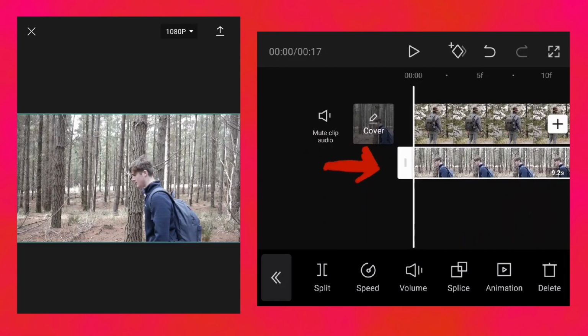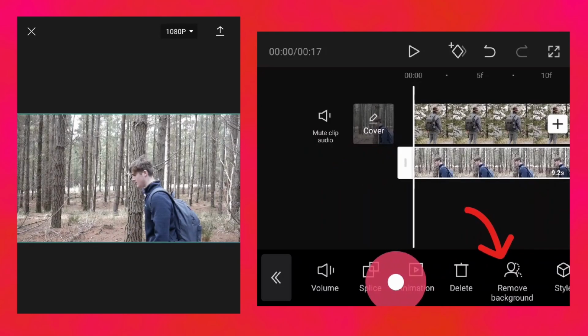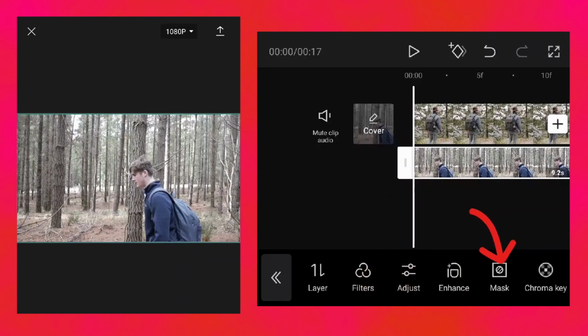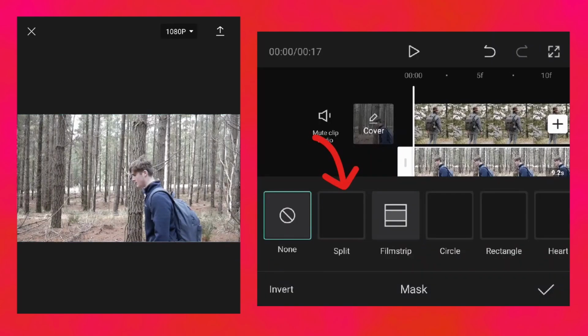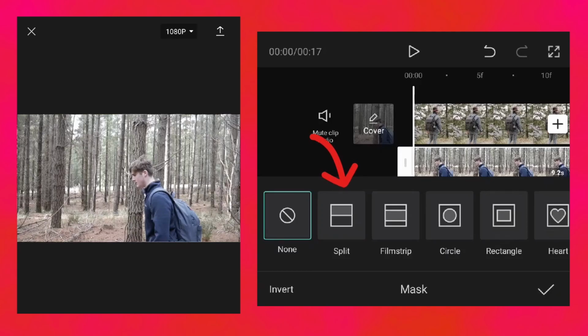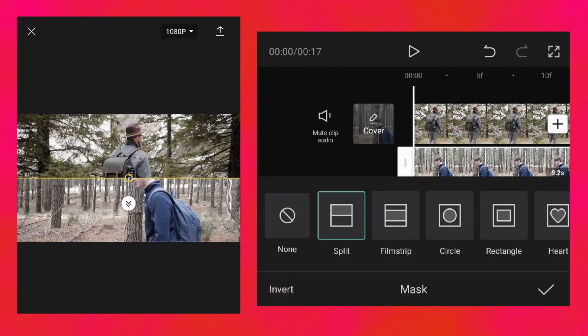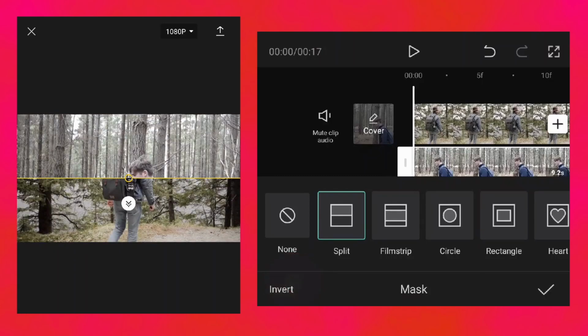While the overlay video is selected, at the bottom you can see different options, and then there is a mask option. Click on that, then click on the split option. As soon as you click, you can see at the bottom is the main track video, at the top is the overlay video. If you click on the invert button, at the top will be the main track video, at the bottom will be the overlay video. I am going to keep the default one.